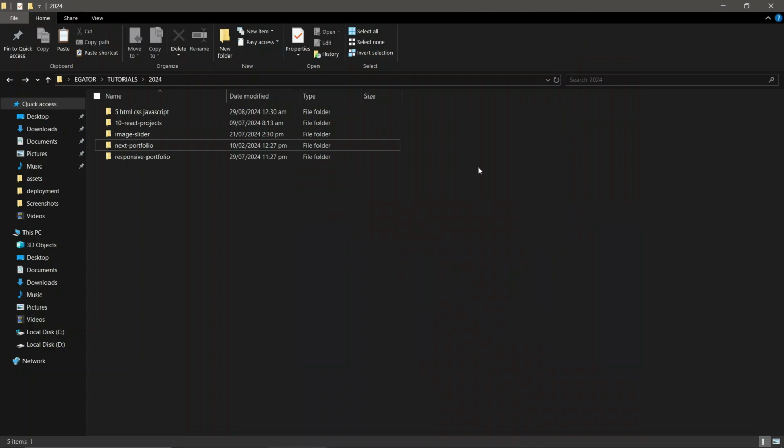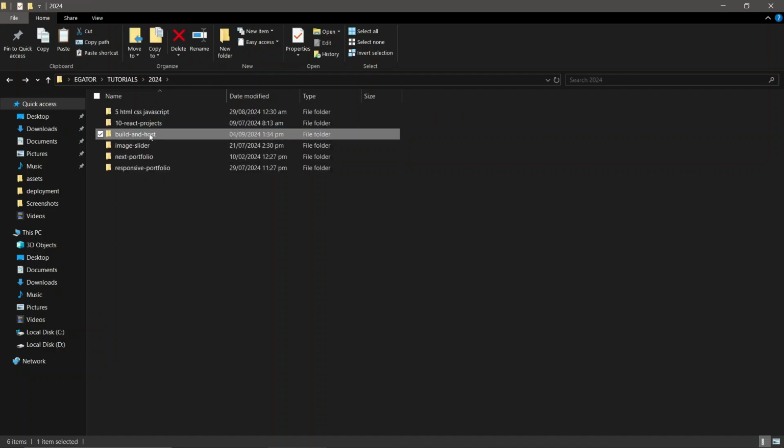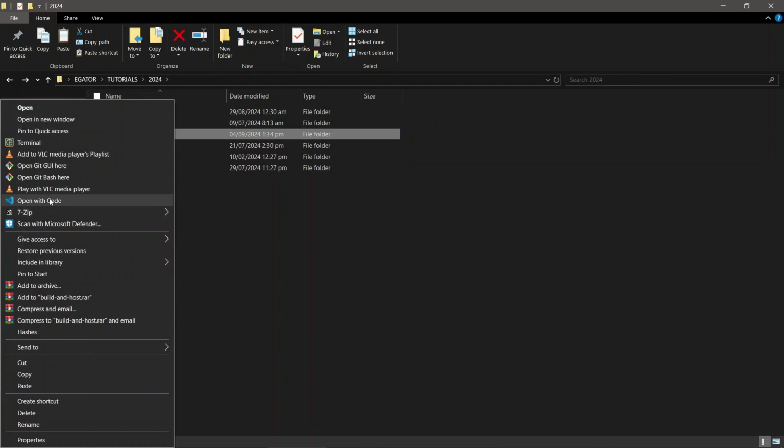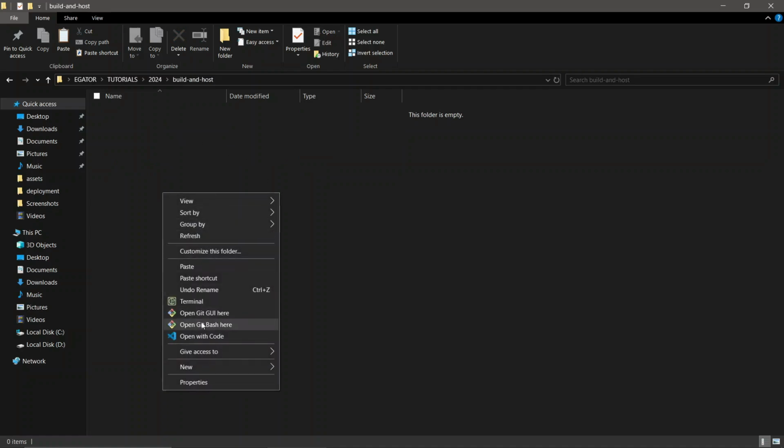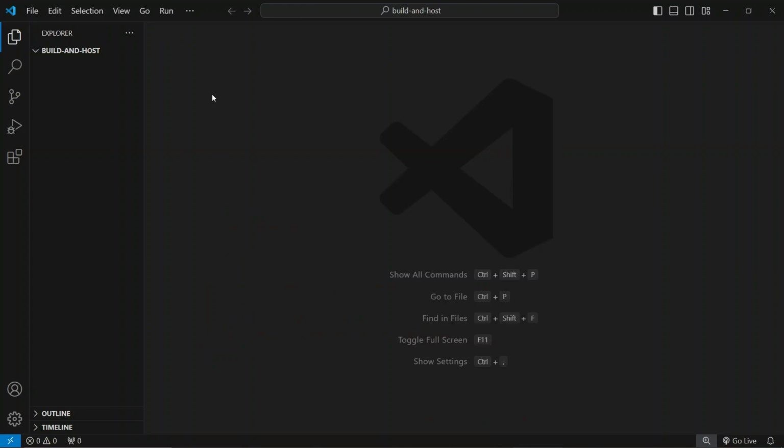Now let's create a folder for our project. I'm going to call this folder build and host. Instead of the space, you can make it hyphenated, or you can just leave them as spaces. It doesn't really matter. Let's enter our project here, or you can right click on it and open with VS Code, the text editor I'm going to use. You can double click the folder you just created and open it with VS Code, or right click on the name of the folder to open it with VS Code.